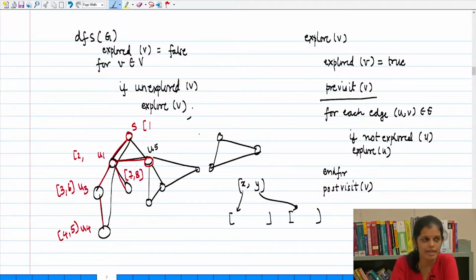So you need not maintain all this sophisticated pre-visit and post-visit. In fact, you can do something simpler. You have initialized the connected component number as, let's say, 1 or something. Then every time you go to this pre-visit, you are going to give the value of the connected component number without incrementing it, right?